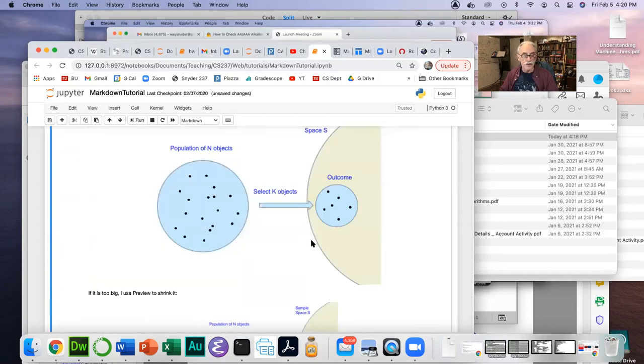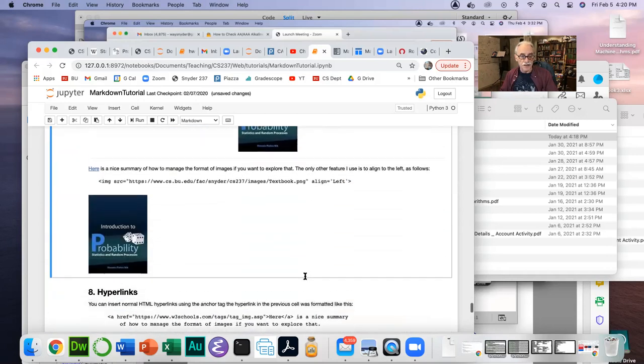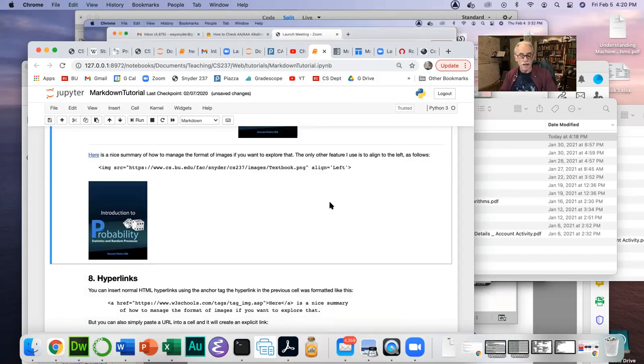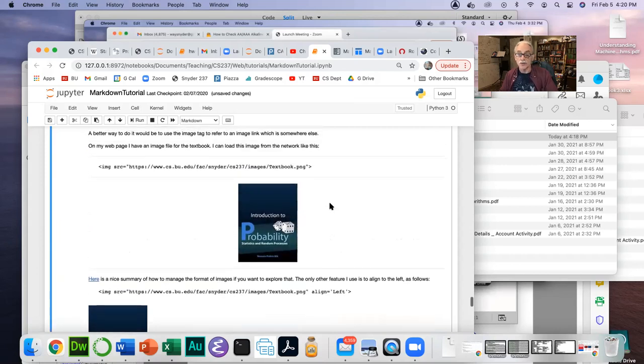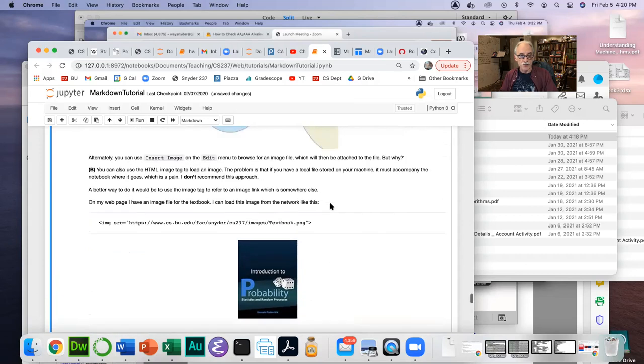And then it's a little easier. You can align it to the left. You can change the size. You can do all sorts of things. The problem is if you do that with a local file, you've got to include the file with the notebook file, which is a huge pain. You don't want to do that.